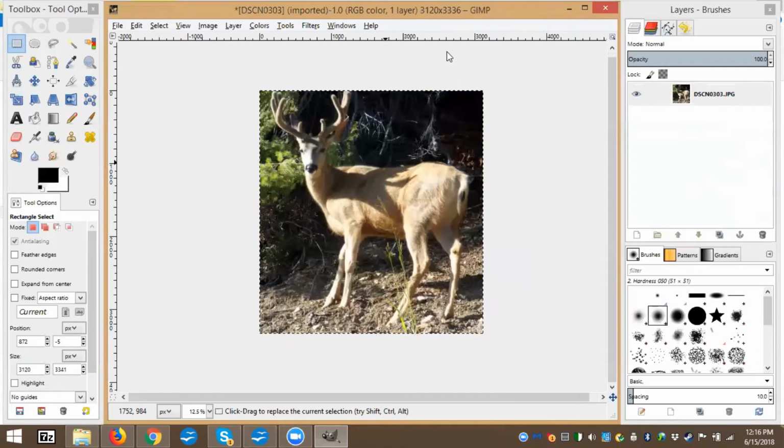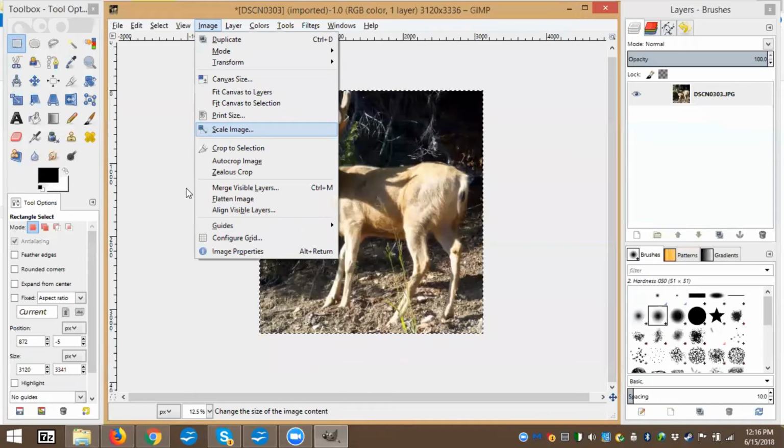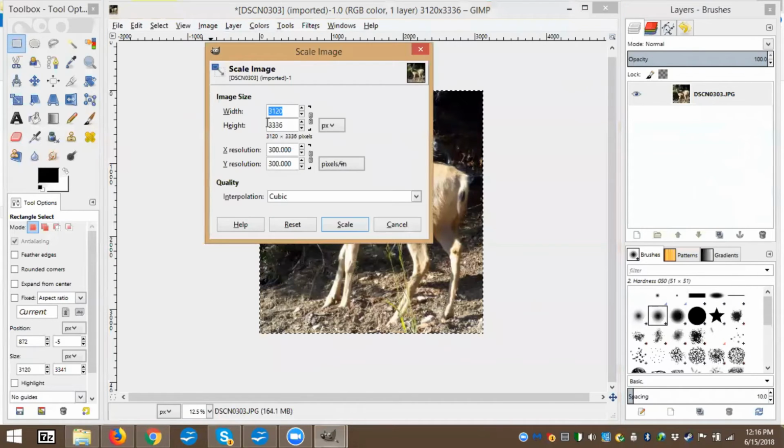Now you notice that the image's size has gone down a little bit, but it's still huge. So it's still going to be a problem. So we still have more to do. So what we can do next is go back to your image menu, select scale image. And once you get into this, this little menu will open up. You can change the width or the height.